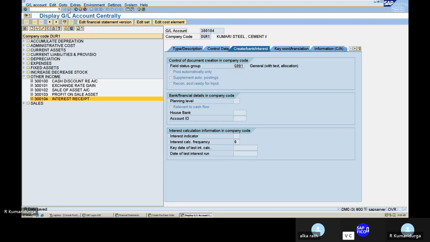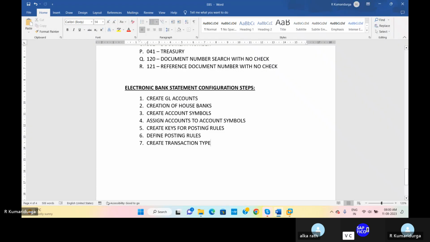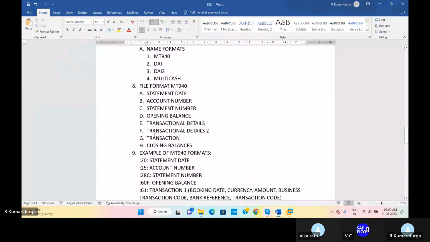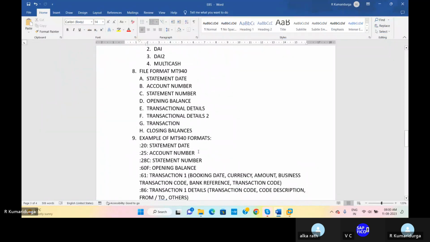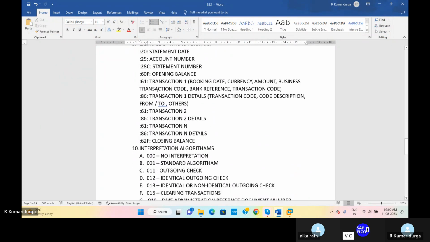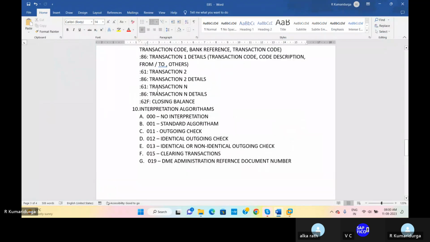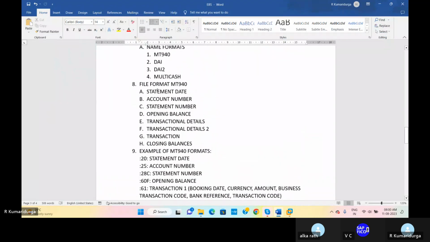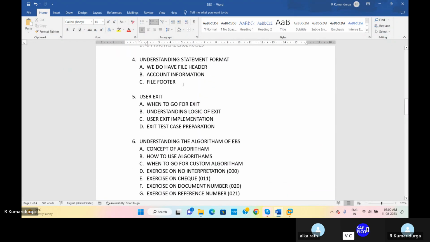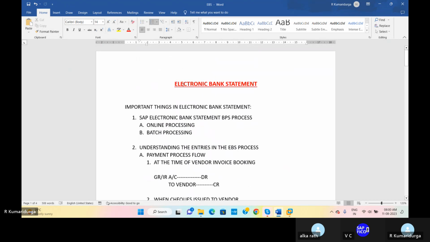Then next one, go to this notepad, ma'am. Have we written any file format MT940 formats, ma'am? Go up. Okay, good. Ma'am, can you come down? Come down, complete down.